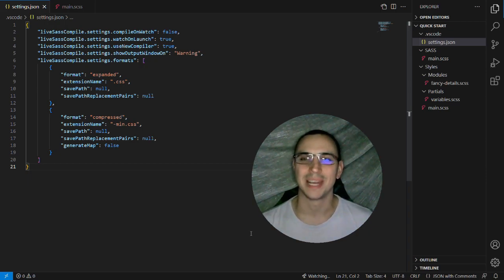Now, my next recommendation is to use a new compiler. SASS has actually deprecated the current compiler, and setting this setting to true just gives you a head start on the one that they're going to be enforcing in SASS 2.0. There are a few caveats with that, but obviously you could check the full settings video to look into that more.